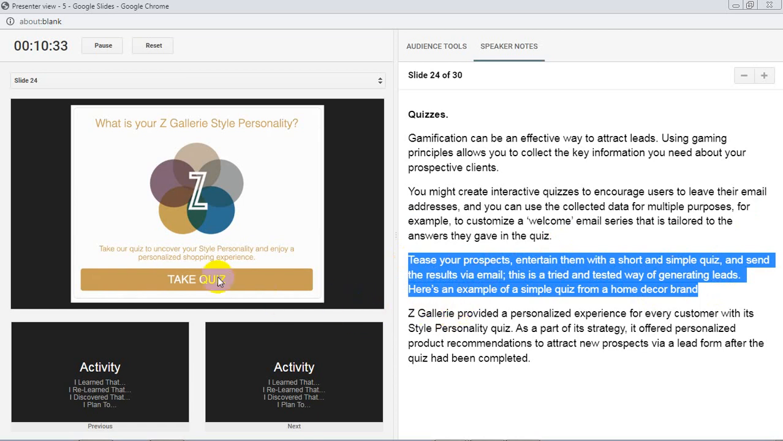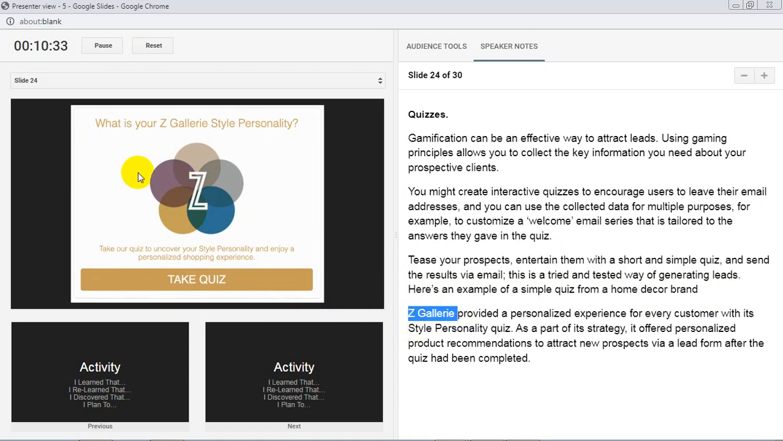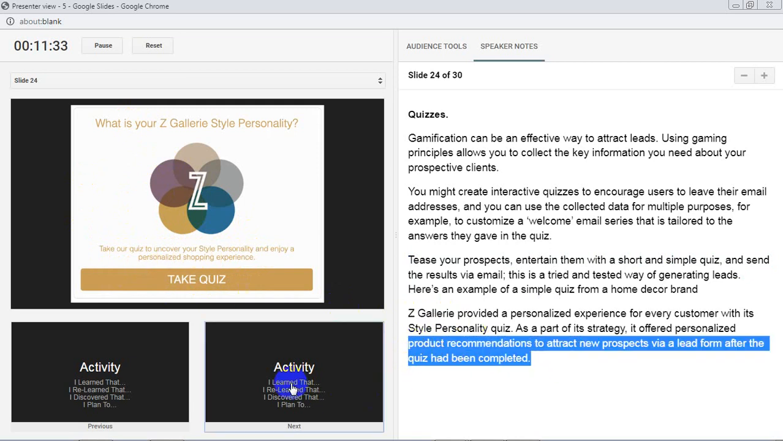Here's an example of a simple quiz from a home decor brand. Z Gallery provided a personalized experience for every customer with its style personality quiz. As a part of its strategy, it offered personalized product recommendations to attract new prospects via a lead form after the quiz had been completed.